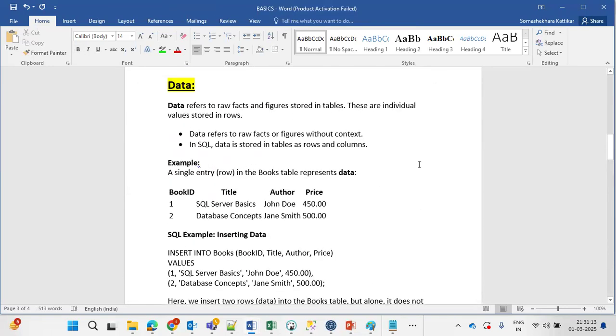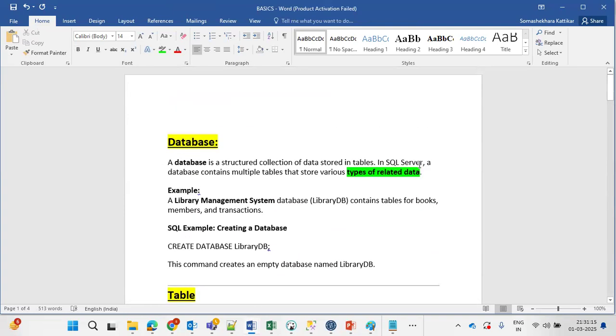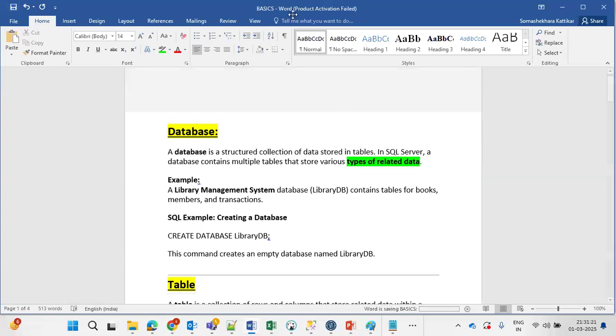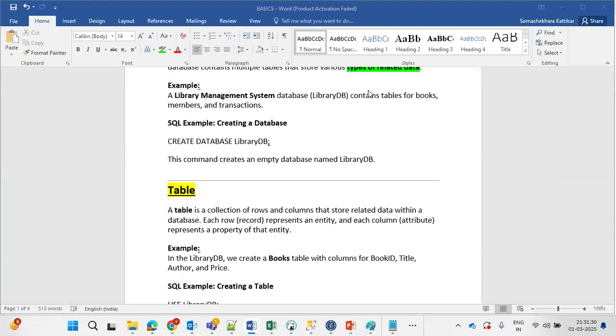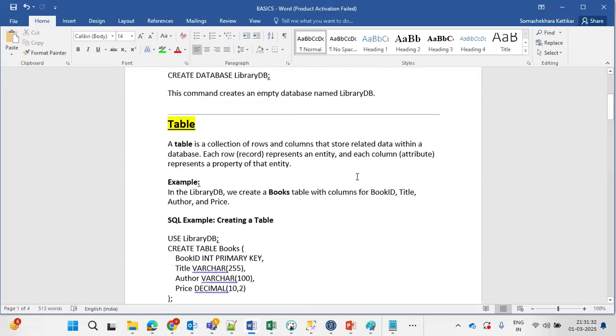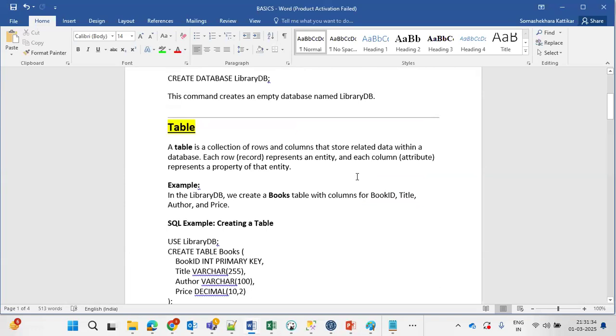Tell me, what is the meaning of database? What is the meaning of data, table, row, information? Clearly. Hey, come on. It's clear, sir. Clear, sir. Others. Yes, sir. Clear, right? Chalo, then now we'll start one more new topic.